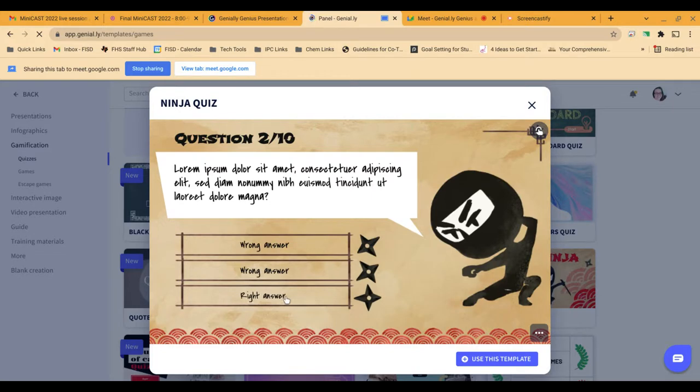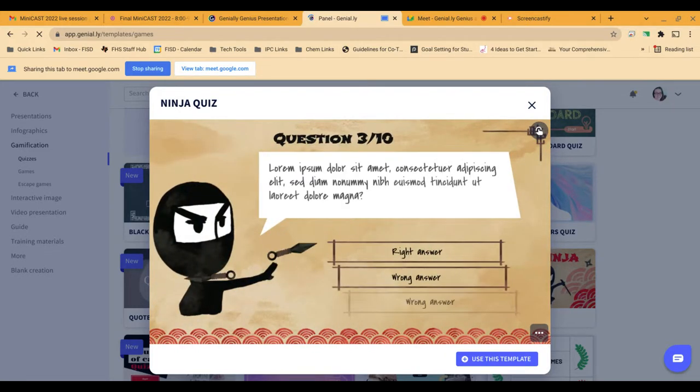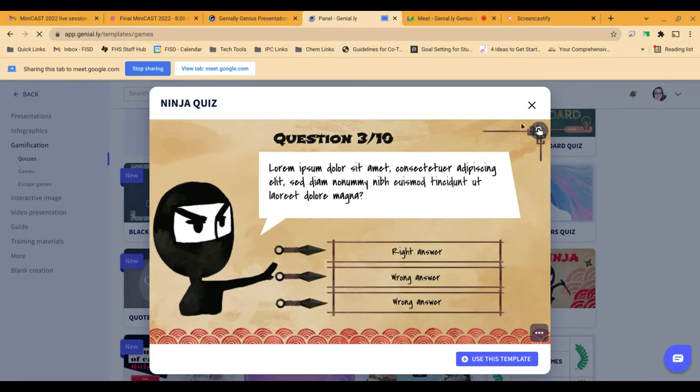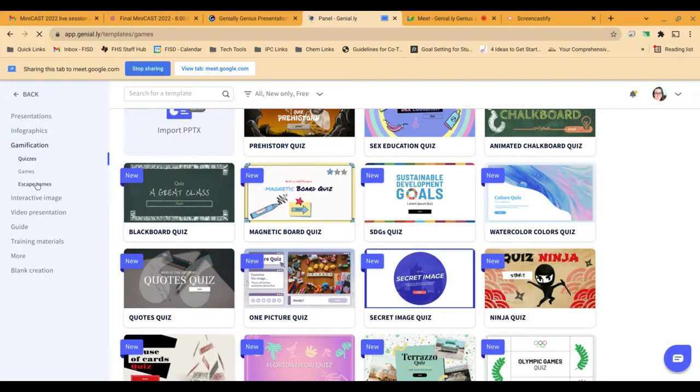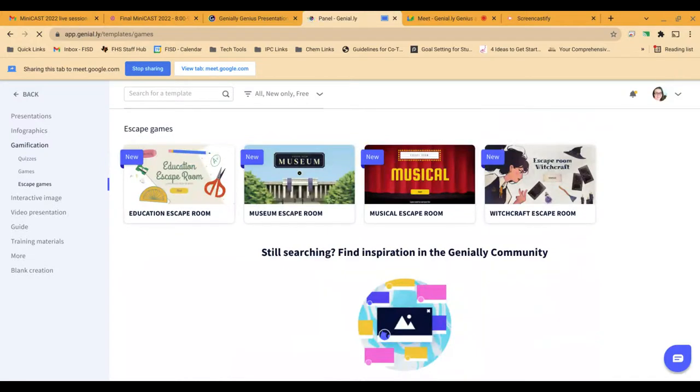So if they go through it, there's 10 questions total, it looks like. So maybe this isn't what I want to do. Maybe I want it to be a little more like a breakout instead of a quiz. They have escape games over here, so I will switch over to that section of the templates. There's a museum escape, so let's take a look at that one.